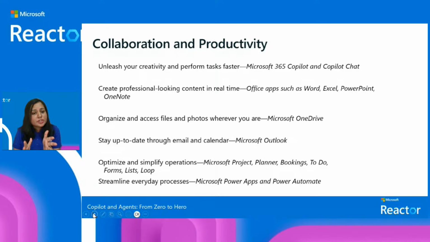You can create professional looking content in real time by making use of Office apps such as Word, Excel, PowerPoint, and OneNote. You can organize and access your files and documents in OneDrive. You can stay up to date through your emails and calendar using Microsoft Outlook. You can organize and simplify your operations using products such as Microsoft Project, Planner, Bookings, To Do, Forms, Lists, and Loop. You can streamline your everyday processes by making use of products like Microsoft Power Apps and Power Automate.